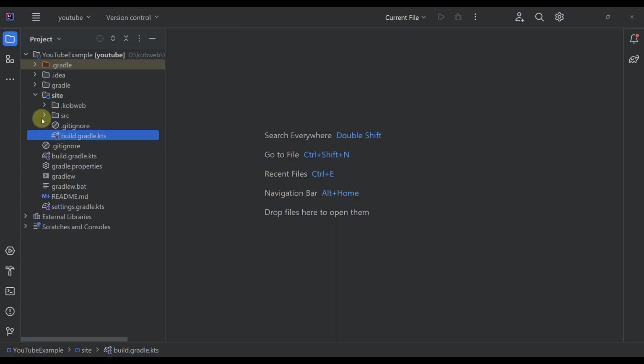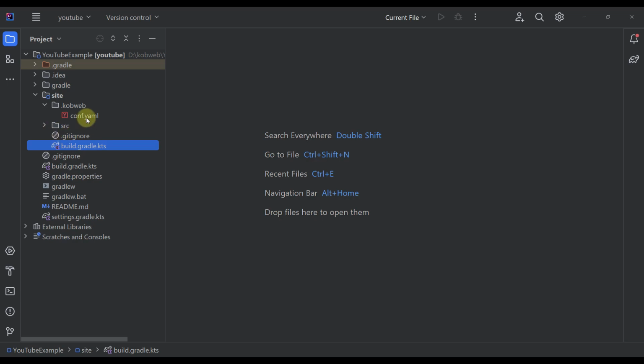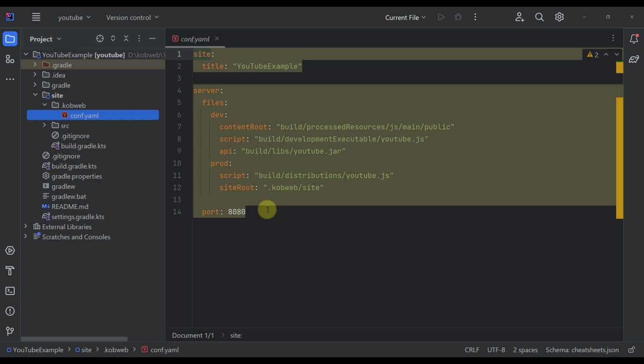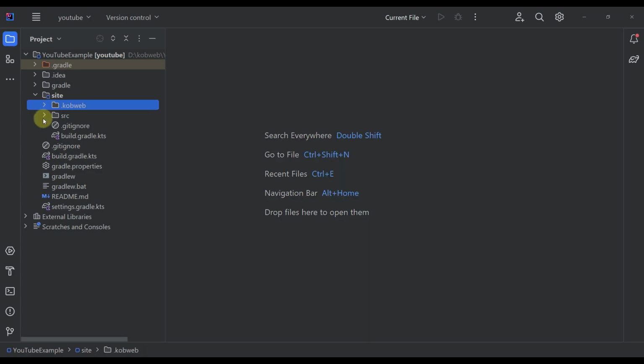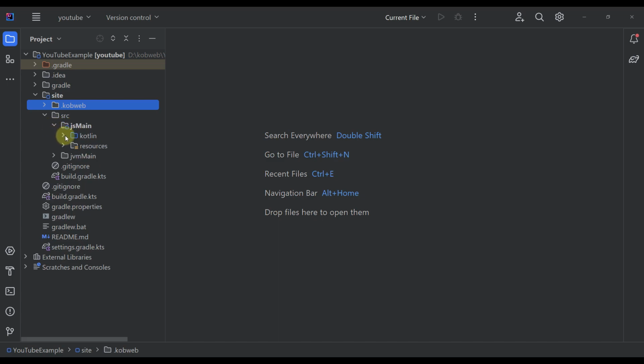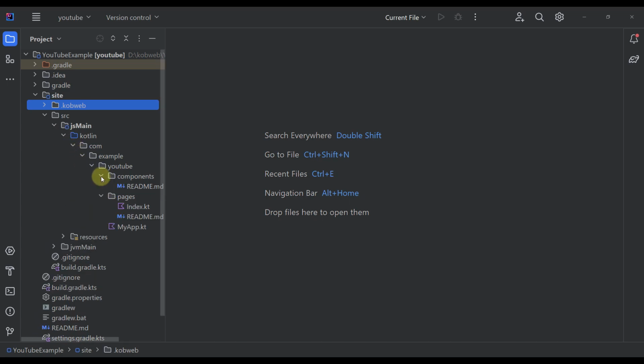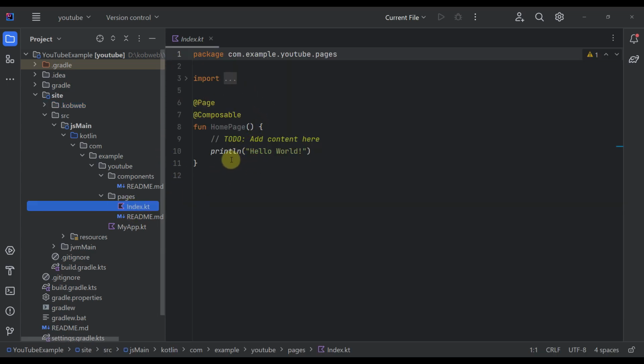The next thing, here we have a Kobweb directory, which contains one configuration file. And that configuration file contains some basic information about our server, as well as the title of our website. So we can also change the title of our website by modifying this value right here. And this is our source directory, which contains two modules, JS main for now. So we're going to use only JS main in this case for building our website. And at the moment we have only two Kotlin files. We have an index, so this is our actual home page. This is a composable function, which is annotated with a composable annotation, as well as with this page annotation.